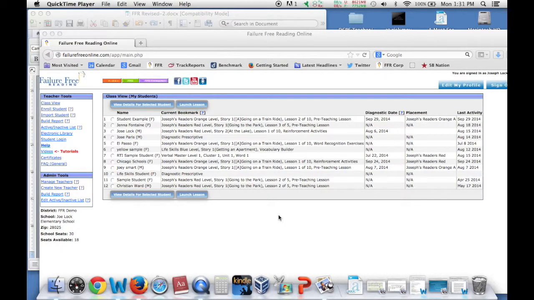One of the unique features of Failure Free Reading is the ability to actually measure progress lesson by lesson by lesson. I'm going to give you an example of one of the new reporting features that we've added this year, both for Joseph's Readers and for Verbalmaster. The program is called the Detailed Item Analysis Report.